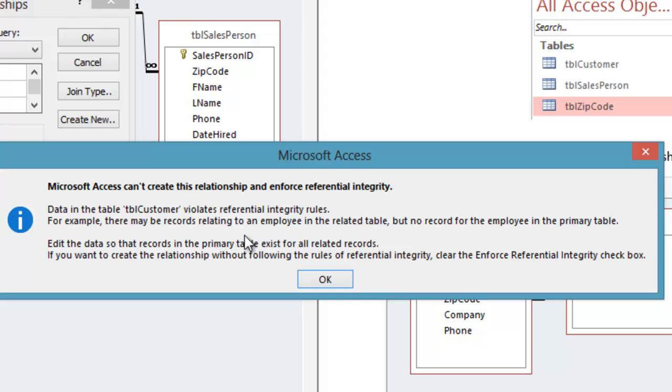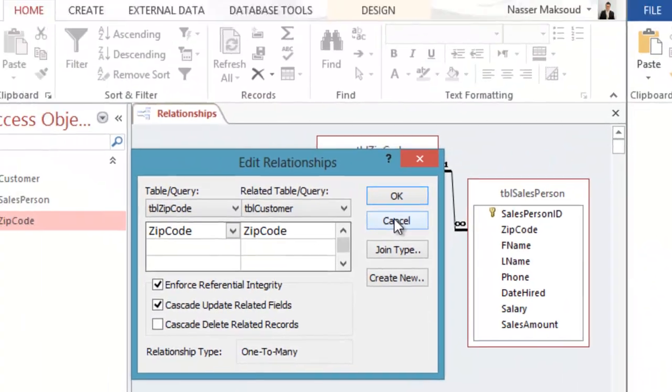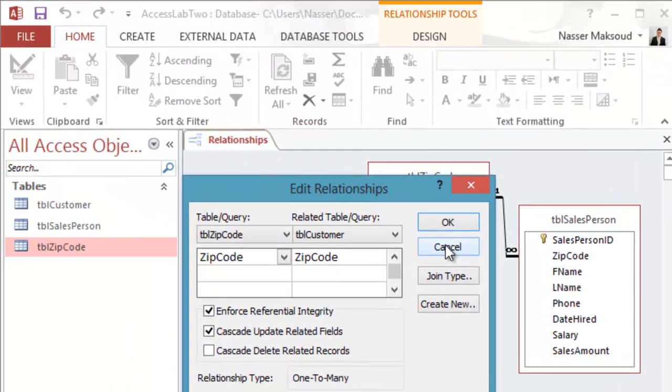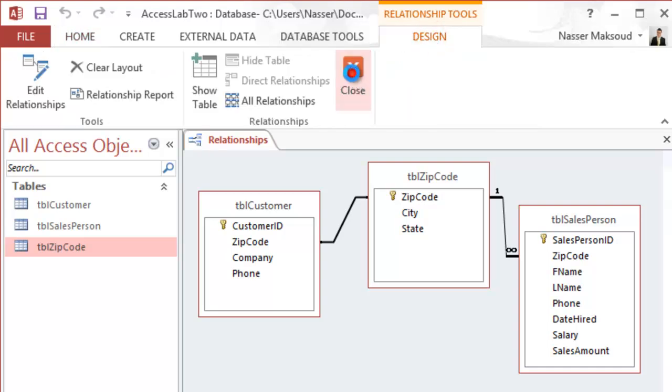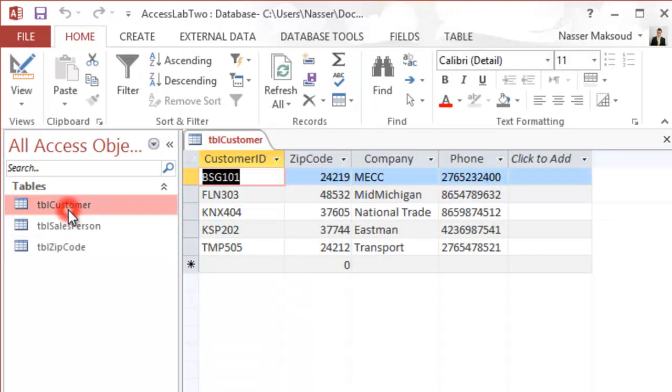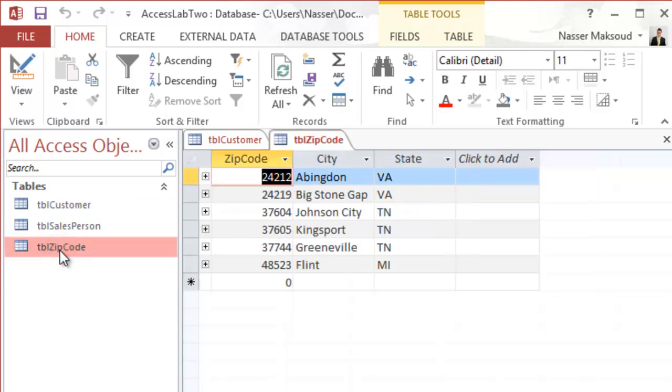Make sure that you enforce referential integrity and cascade update related fields, and then click OK. It says here, I still have referential integrity. Table customer violates referential integrity rules. So now I still have a problem. You don't give up. You keep working on it until you fix it. So I will click on cancel, and then I will go to the design tab here, close the relationship, open table customers, open table zip code.